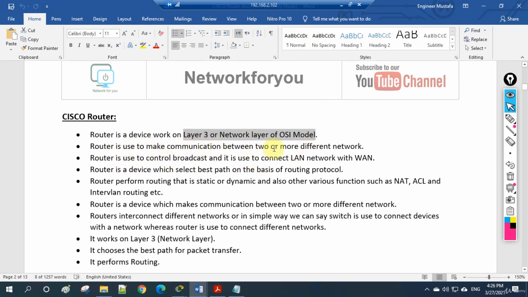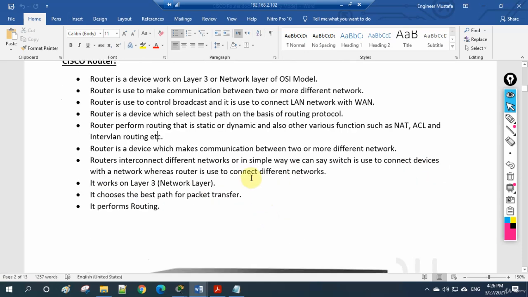A router is a device which makes the communication between two or more different networks. And basically the router is going to use routing protocols. In the coming classes we will learn that one. And in the router we can do static and dynamic routing, and we can do NAT, ACL, inter-VLAN routing. In the coming classes we are going to learn that one.